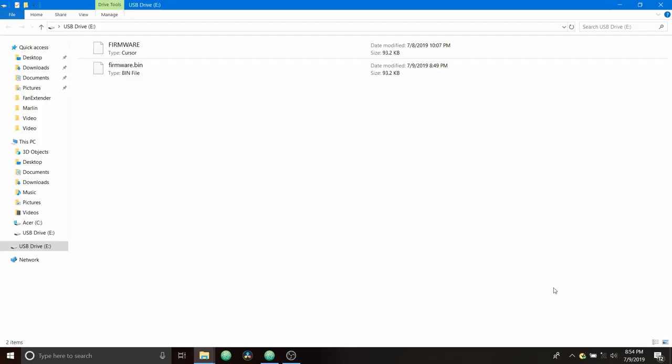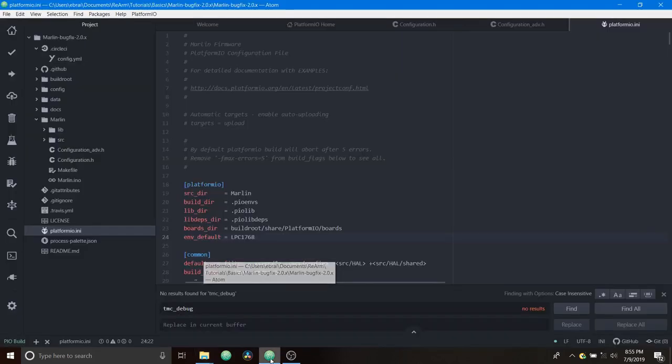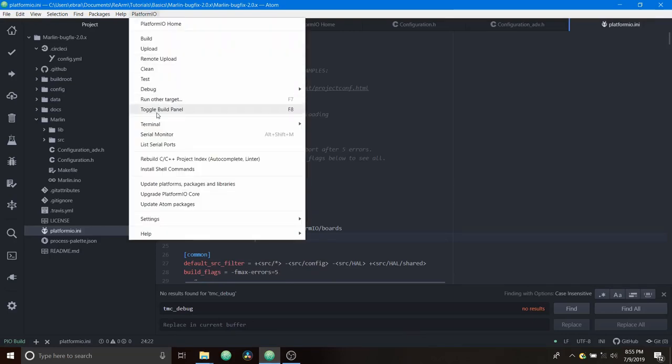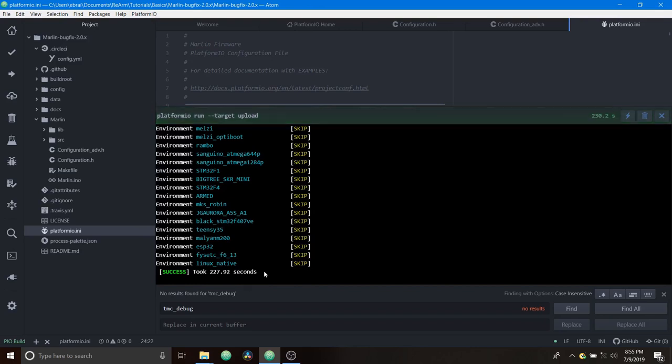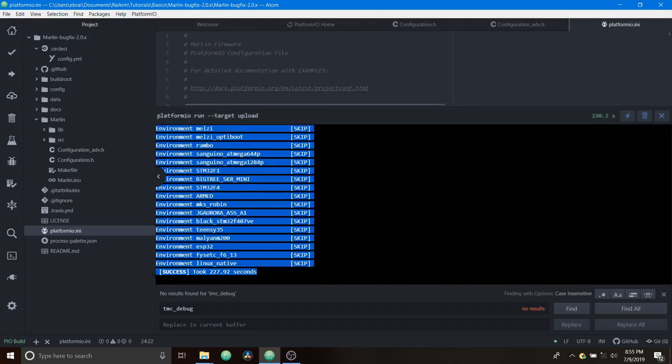Okay, now that the install has completed, we can see that there's a firmware.cur file like we had before from 10:07 p.m. last night. And today we have a firmware.bin file that just recently updated. So we're going to go over to Atom to confirm. As you can see in Atom, if we go to PlatformIO and we go to toggle build panel, we can see that the build was successful.